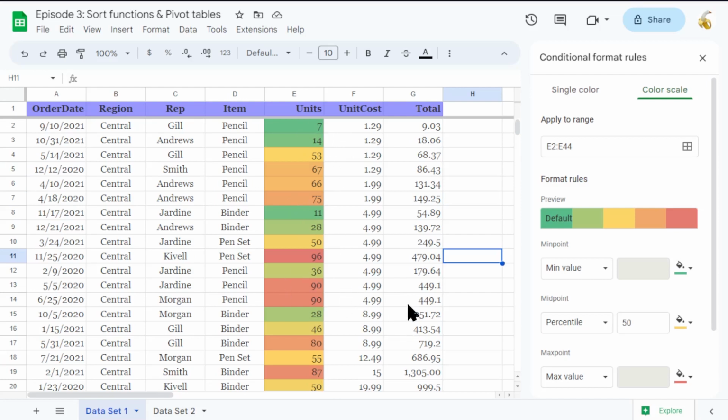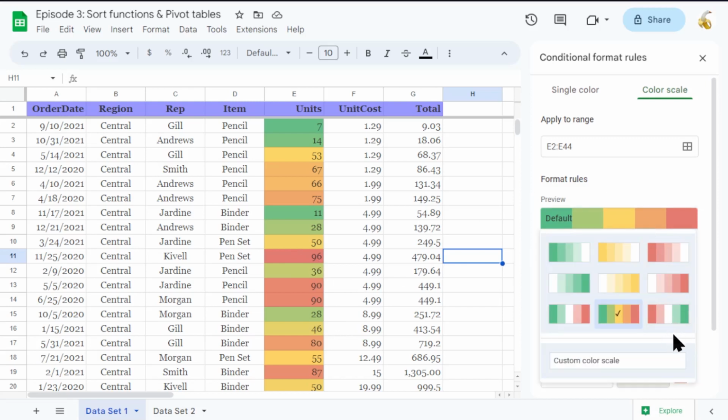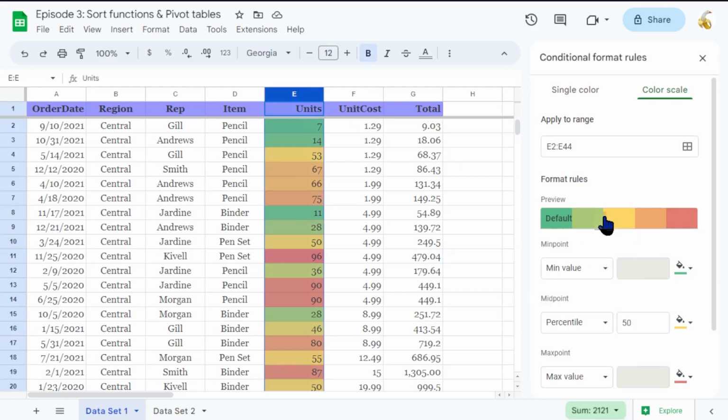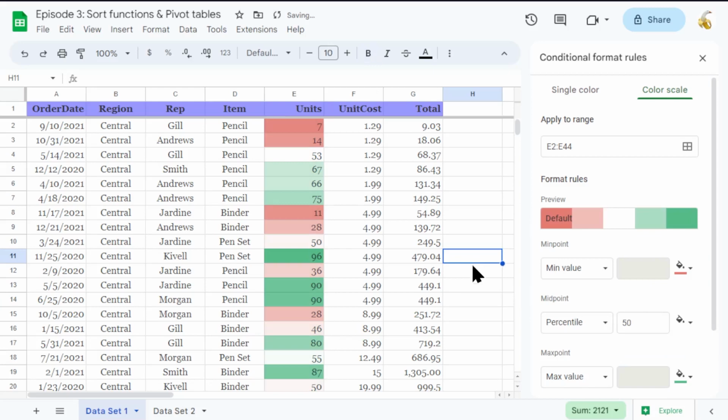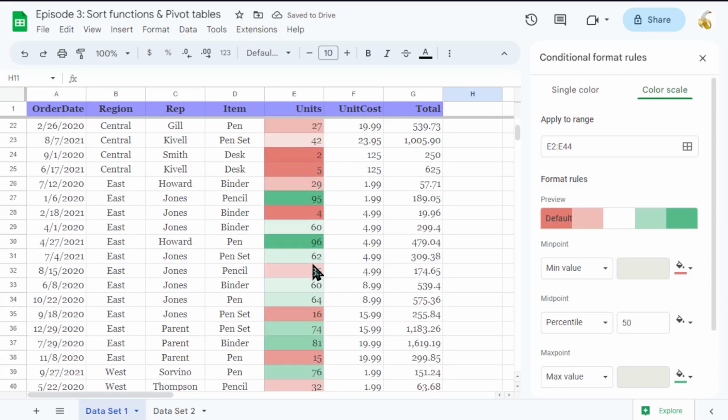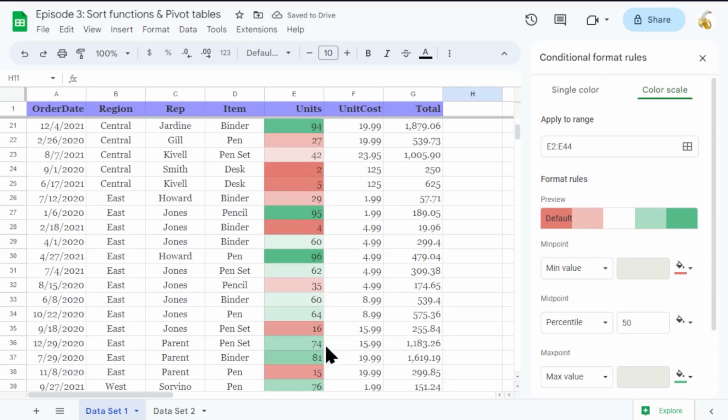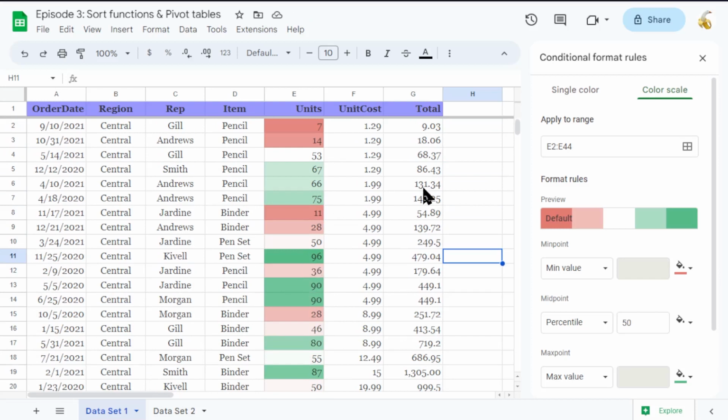for example, right? In this specific data set, it doesn't work as well because I assigned red to higher values and green to lower values. But say, I don't know, you change it to something like this, right? Now you can easily pick out green high values, red low values, white middle values, for example.